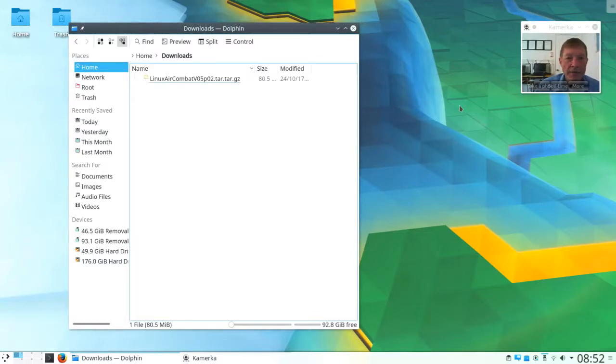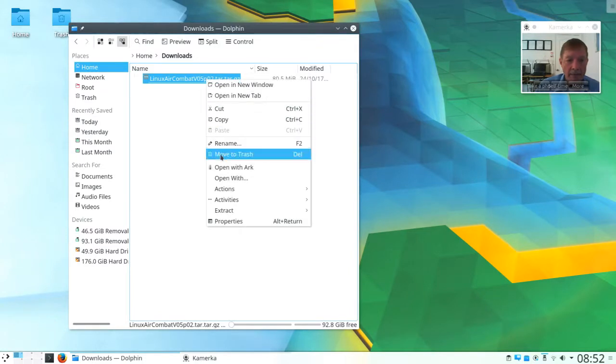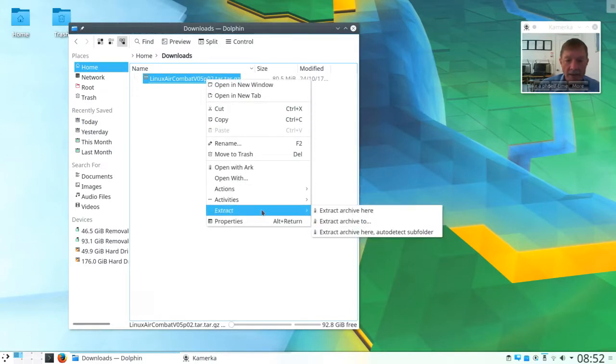Continuing now with a bigger font, you can see I've downloaded the compressed tar archive, with a size of 80.5 megabytes. Let's decompress it, and there are a number of ways to do that. I'm going to simply right-click on the file name, and where it says Extract Archive here, Auto Detect Subfolder, I'm taking that option. Any way you want to decompress this is okay. Here we go. Click.